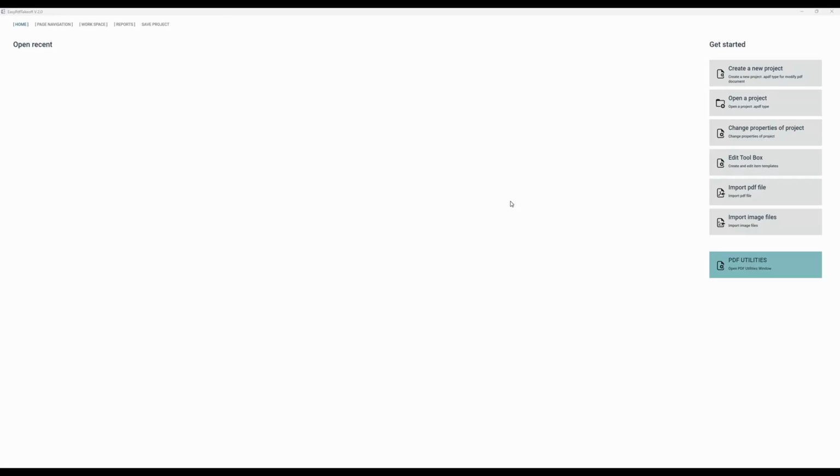This tutorial is for version 2. In this version we have a couple new features. One notable one is going to be this toolbox, and we also have PDF utilities. I'm going to go over these features later on.